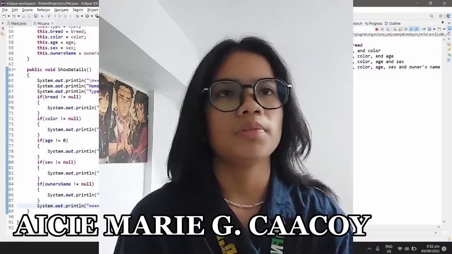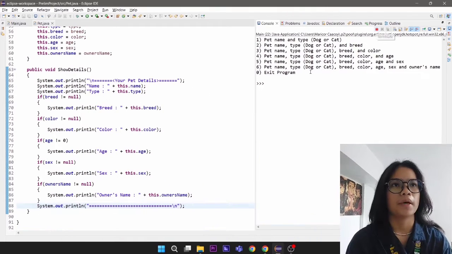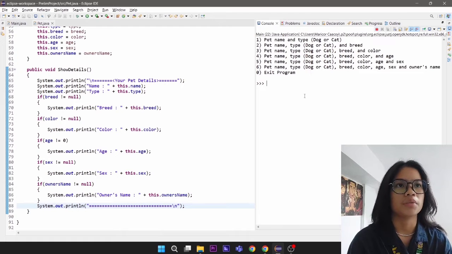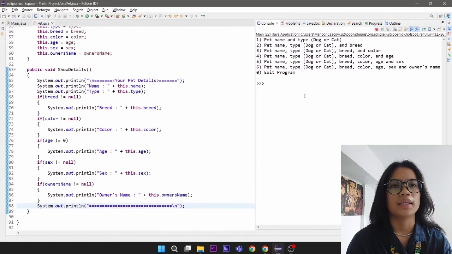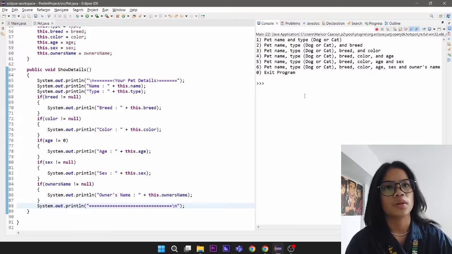The following are the specific requirements. On the output of the program, you will see the 6 pet information details to be filled out by the user. Pet information is important for the pet shop so that records can be collected and kept for future use.